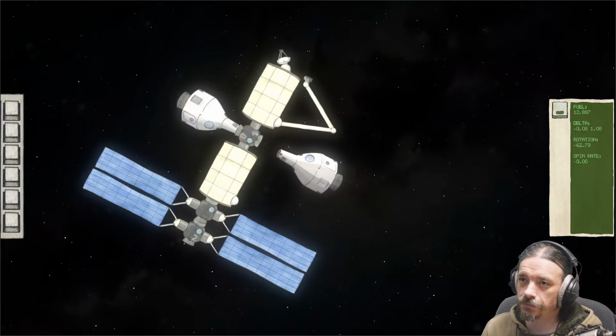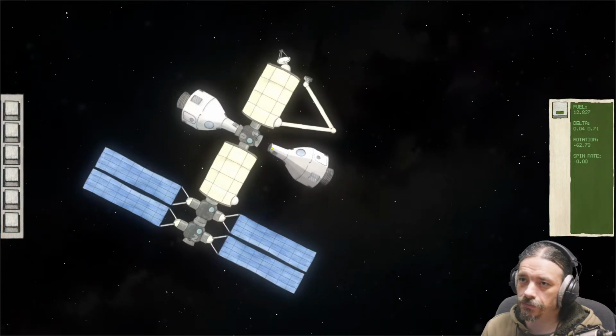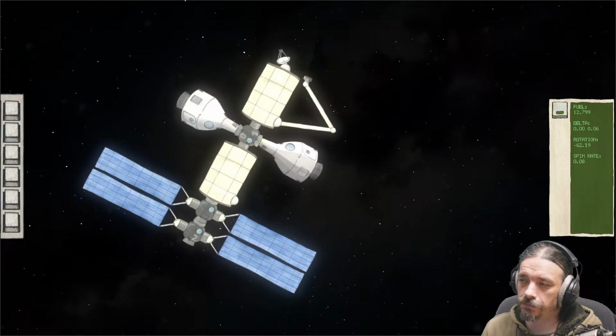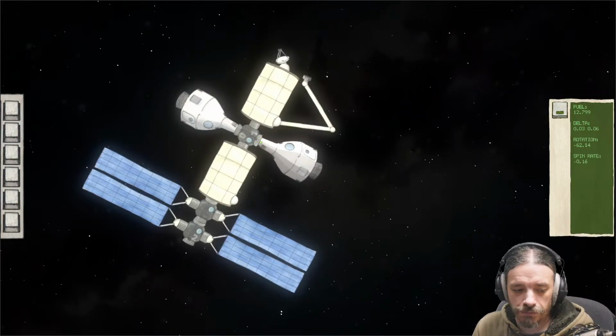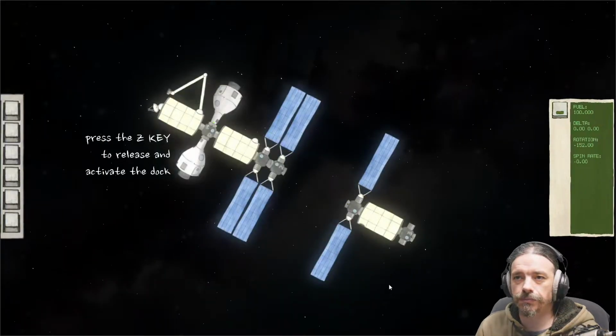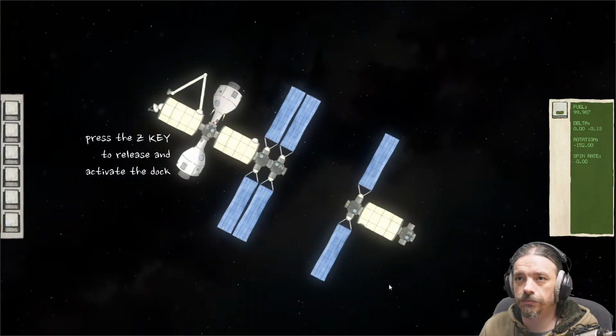Auto lock activated. Roger that. We are docked. Roger that. Station expansion. We are docked. Roger that.